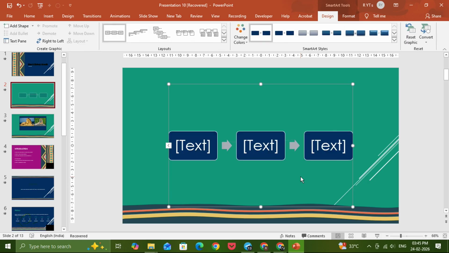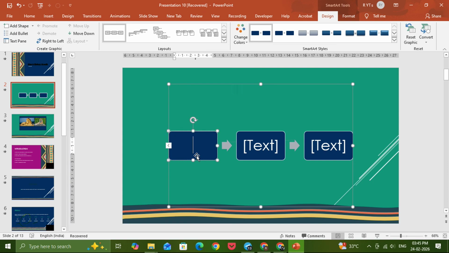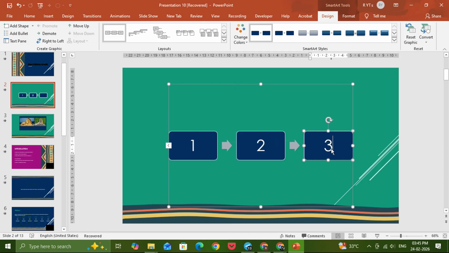After you select your SmartArt layout, it will appear on your slide with placeholder text. Now it's time to fill in your content. You can either click directly inside the text boxes in the SmartArt graphic and start typing, or use the text pane that appears on the left side. Simply click inside each bullet point and type your text. As you add more text, the SmartArt will automatically adjust to fit your content. If you need additional sections, press Enter in the text pane to add more bullet points.